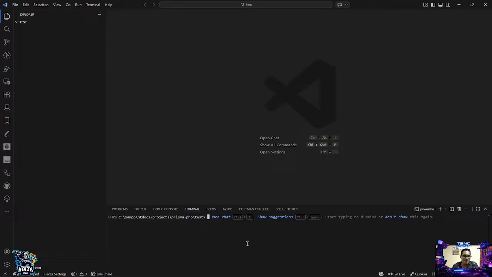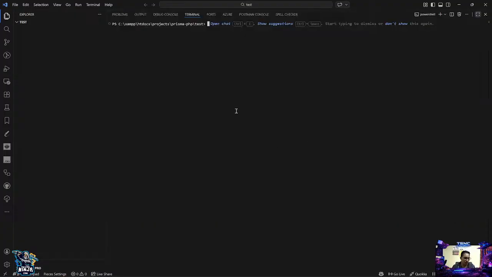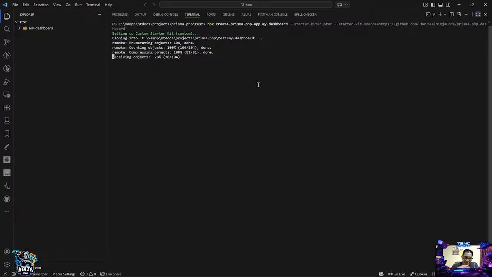Okay, so what I'm going to do is copy the command and paste it in your command line terminal. Remember, always go to the location where you want to install it. So I'm going to copy and call it my dashboard, but you can name it whatever you want. So press enter.